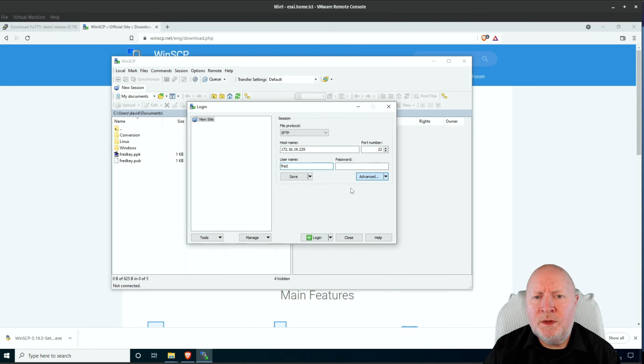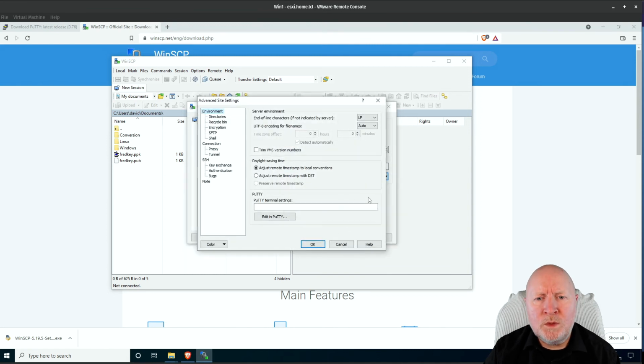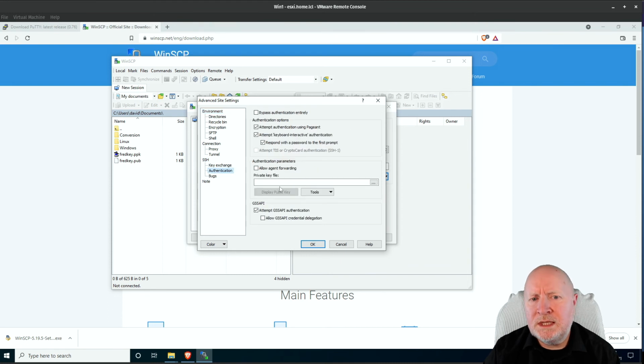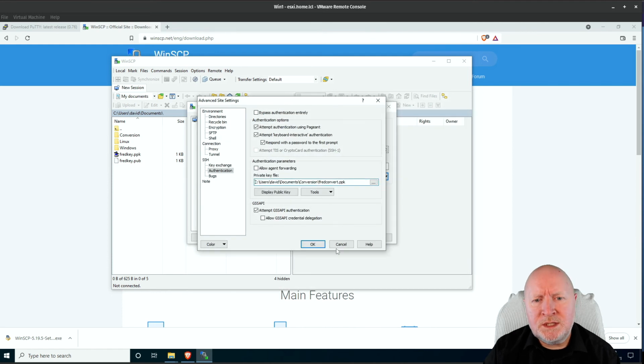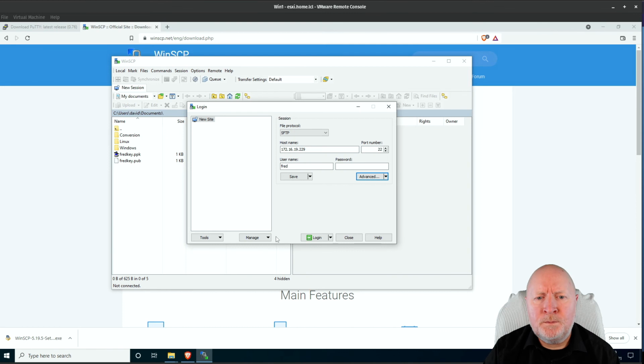So I'll click on the advanced button here, and once that comes up, we go down to the SSH section, down to authentication, and this is where we point it to the actual key. In my case, I've got to point it to my converted key. This is a private key that was created in OpenSSH and is now converted so that it's in a PPK format that Putty and WinSCP in this case can also use. So we'll tell it to use that particular private key, and I'll click on OK.